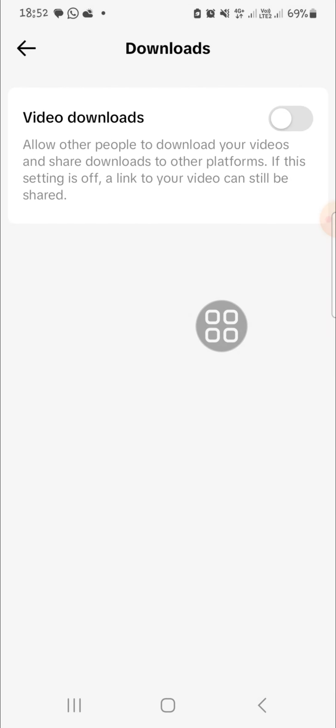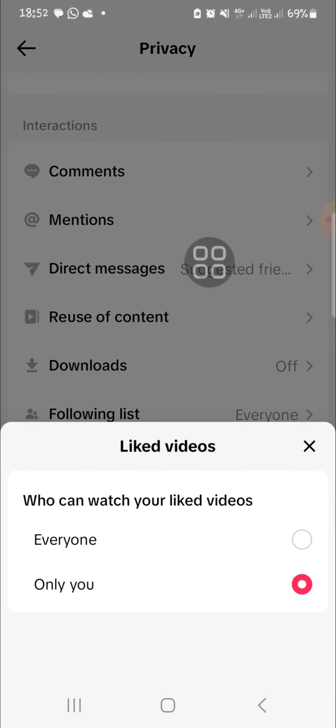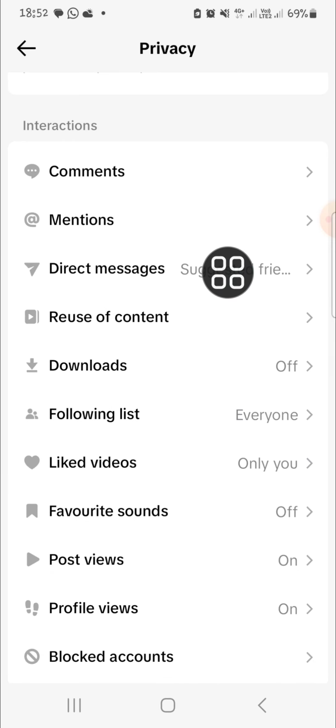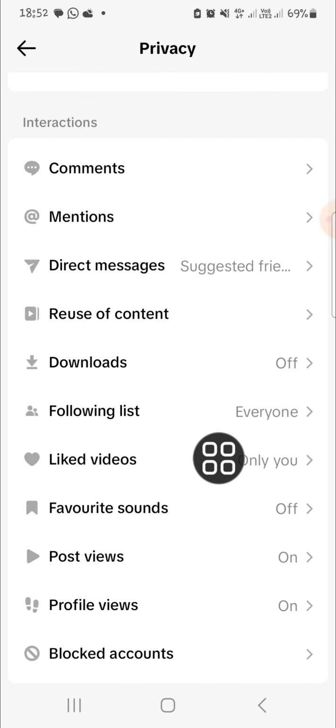And for download, I'm going to make it off because I don't want to allow other people to download my video. And then this is for the liked video. You can hide your liked videos if you want right here. And I have make my liked videos hidden. And this is for the post views and also profile views. And you can customize it as you like.